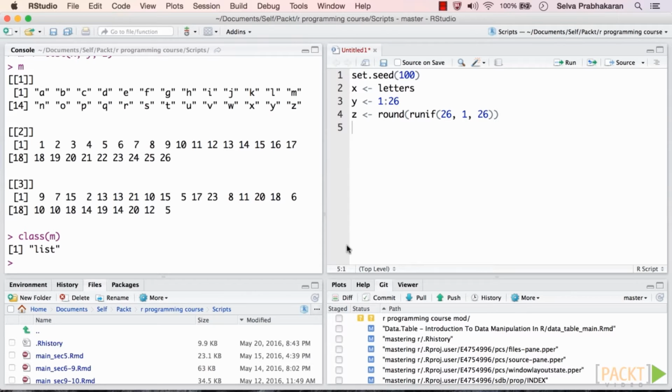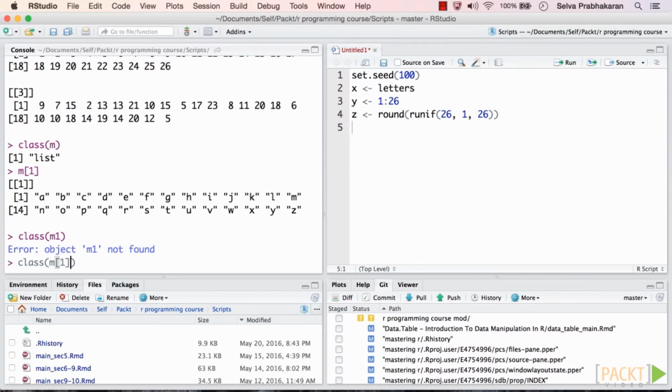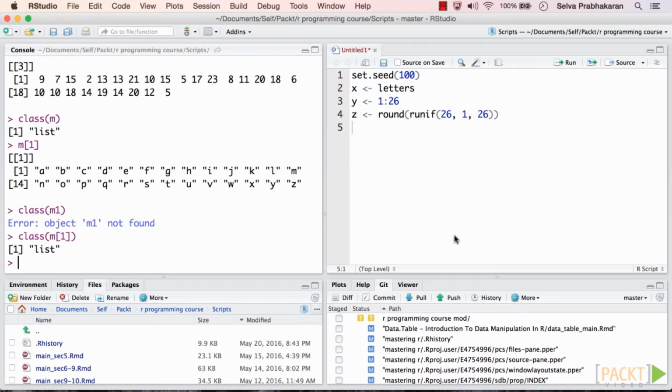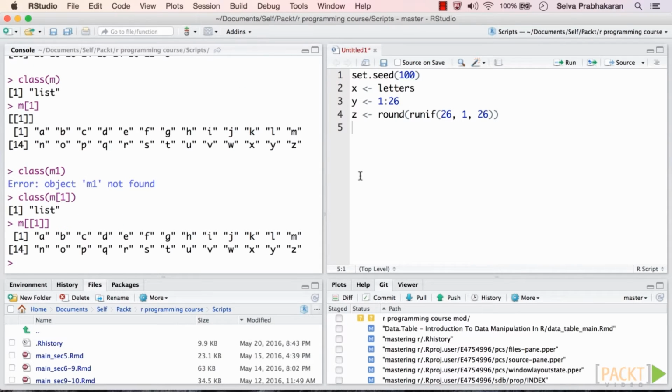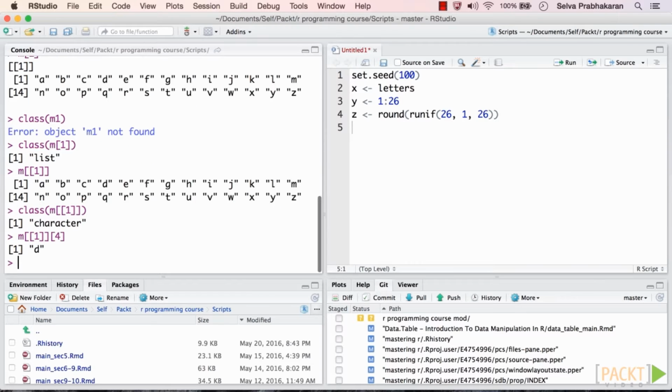But how will you access the items? What if you want to get, say, the letter D from the first vector? Before we get into that, let's find out what M1 gets us. This also gave us a list, which means you have to go one level deeper. Let's add one more set of square brackets. Now we have our character vector. From this, we need the fourth item, so write this. That gets us D.